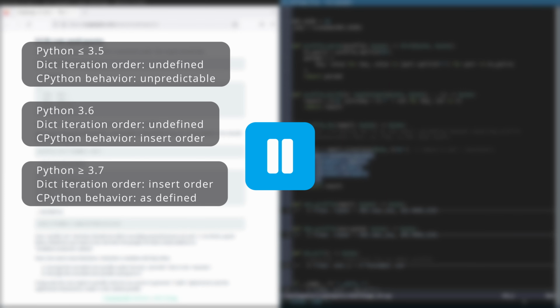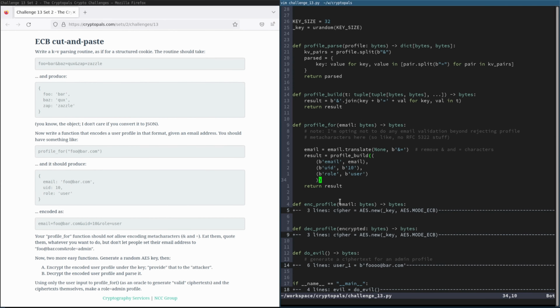So the TLDR for this challenge is we could have used a dictionary here as long as we're in Python 3.7 or above, and as long as we've got the key ordering right. Personally though, I'm still fine with the way this was written, even if it could be made terser using dictionaries, because we're being very explicit here about the fact that this is meant to be an ordered data structure. And with that out of the way, let's get back to the challenge.